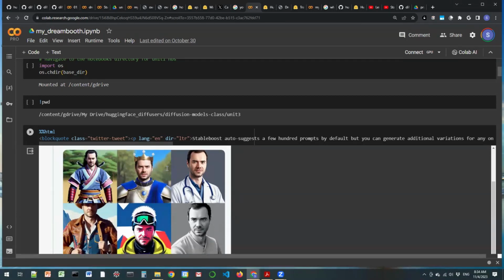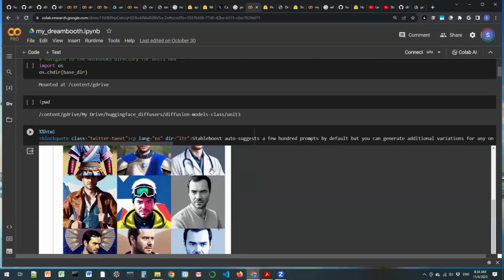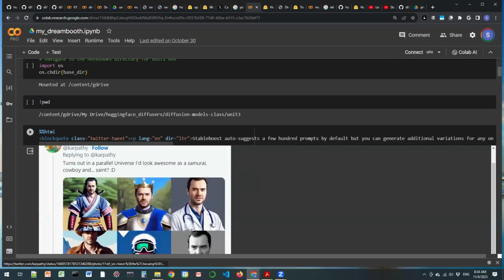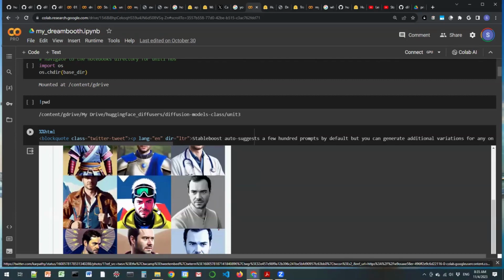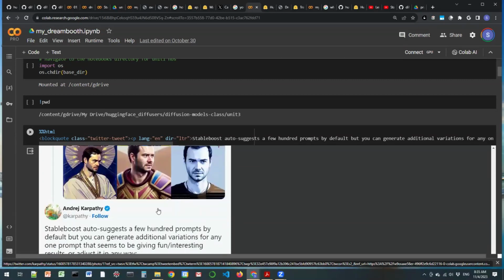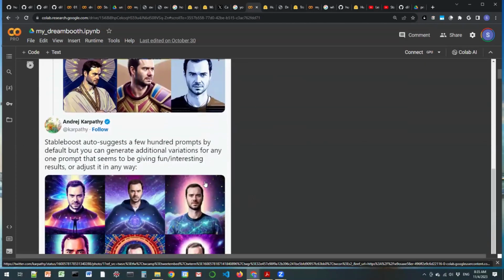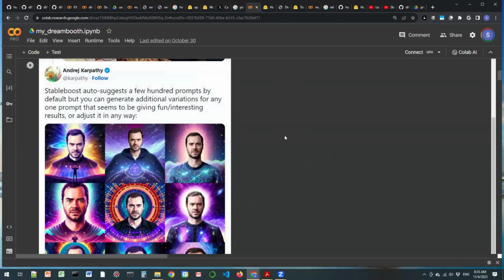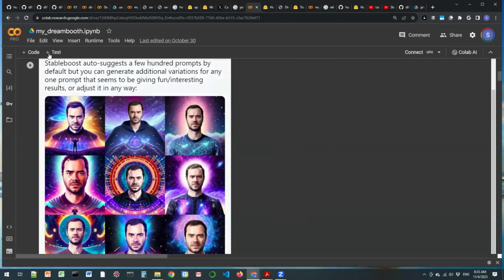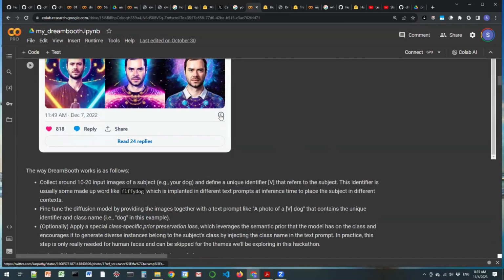Check out his YouTube and Colab notebook postings if you haven't, but this is an image of him as a samurai, as a doctor, which are pretty cool looking. These are some interesting steps as well using Stable Boost.